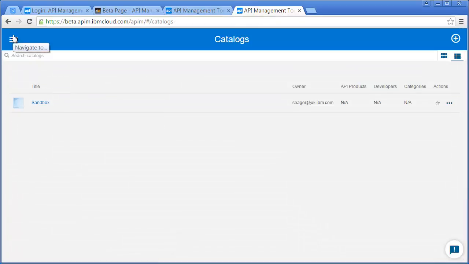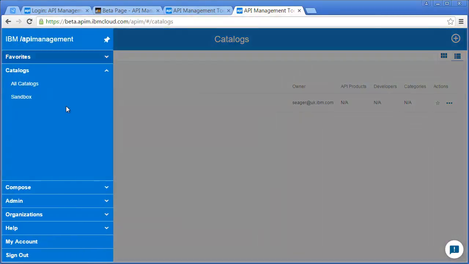If we click on this burger menu icon here, then out pops our navigation. So we can see we've got the option to set some favorites up here. We can store some favorites. We'll have a list of our catalogs. At the moment we've just got the Sandbox. That's the only catalog we've got.